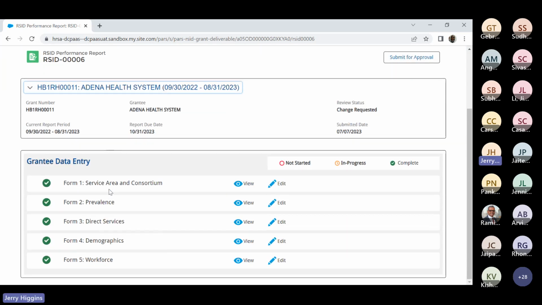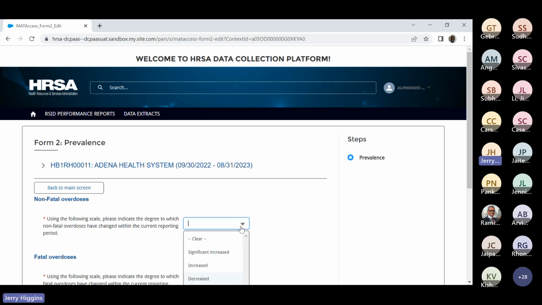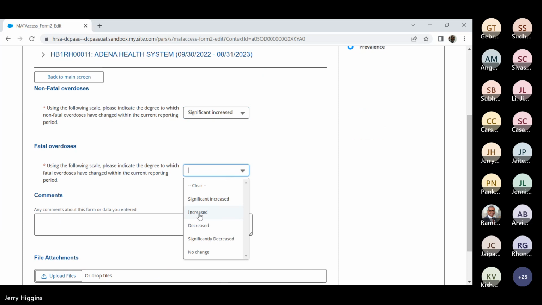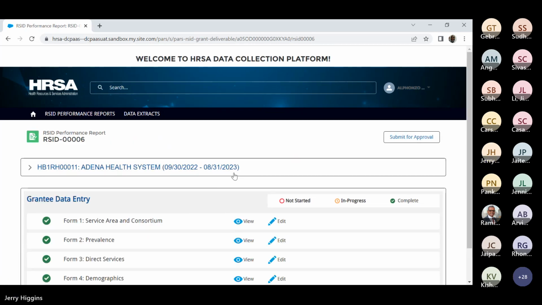So I can go into this form, specifically into the section that the project officer may have asked for, and edit, make any changes to address their questions. And click Next to save my work.